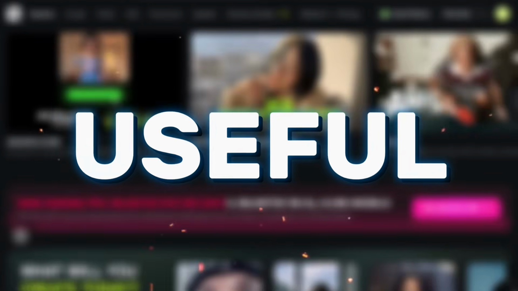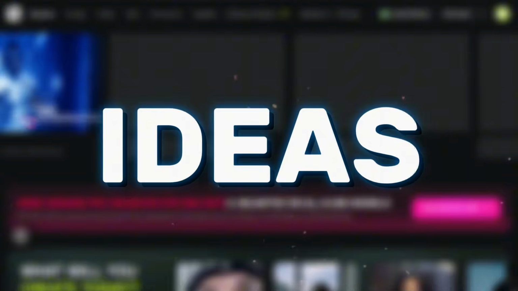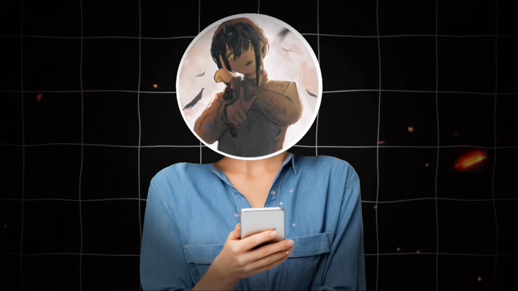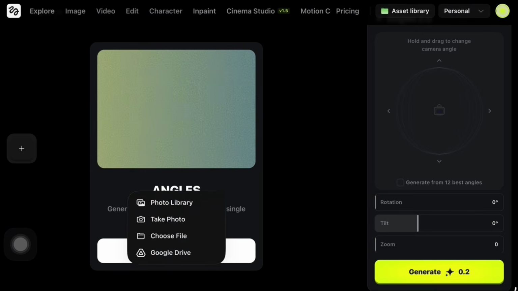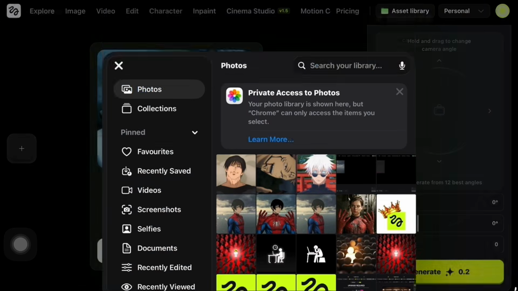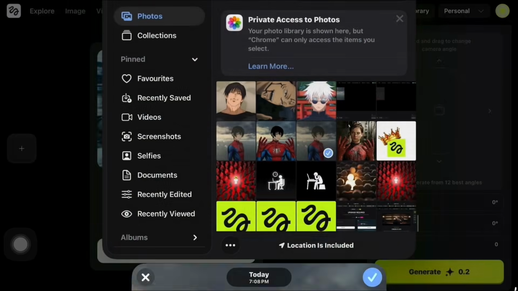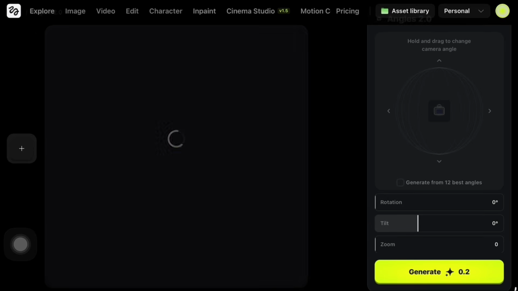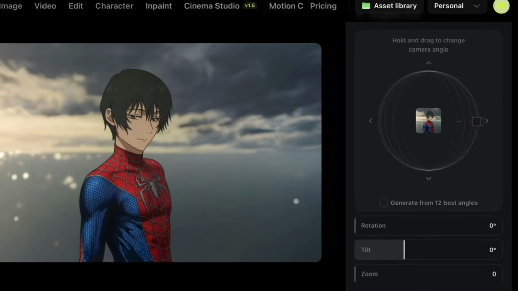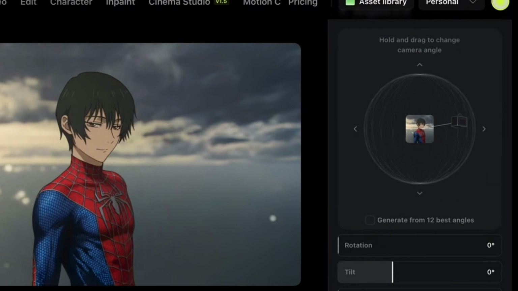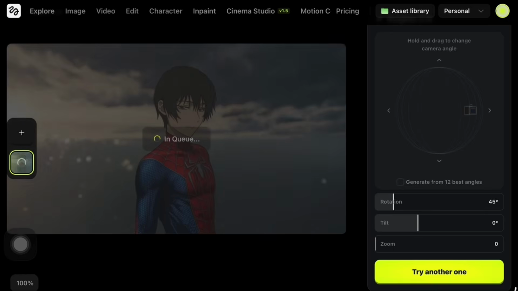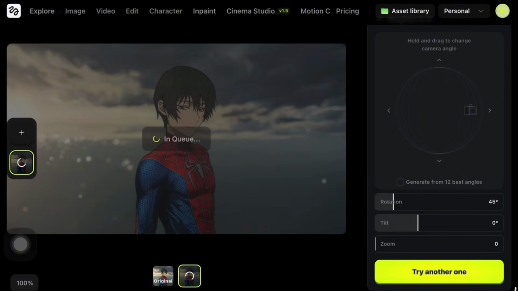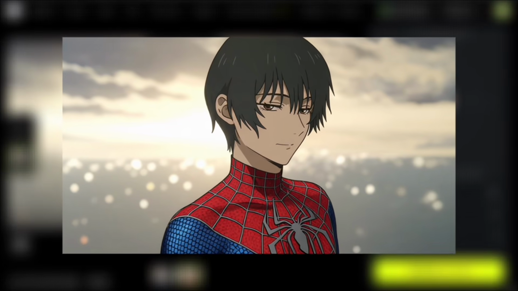This makes it really useful for quick creative experiments and visual ideas, so creators can choose the one that fits their needs. Now let me show you how you can change your image angle using this AI tool. First, upload your image. Now choose the camera angle you want. And just click Generate. As you can see, the result looks really clean and natural.